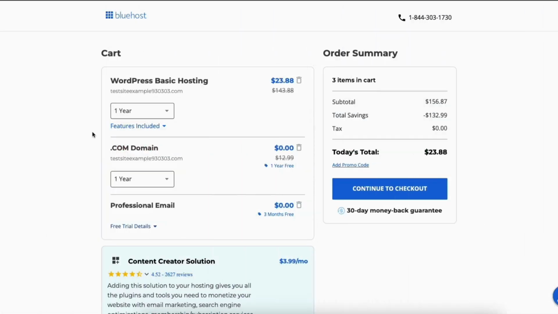You'll see your hosting plan here. If you click from the drop-down, you can select the term for your web hosting purchase. You get the lowest pricing with the 12-month term. You'll see the add-ons here. If you don't want any of them, you can click the trash can icon to remove them.